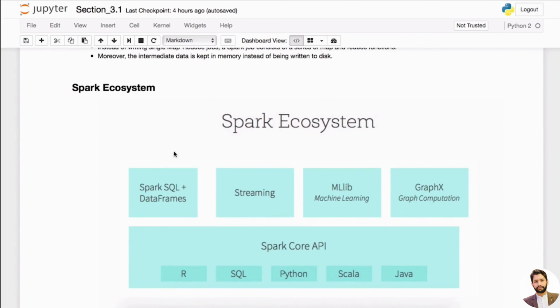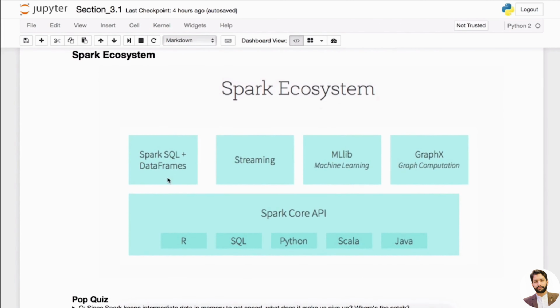This is a good diagram of the Spark ecosystem. You can see the Spark Core API. You can access this API through all these languages: R, SQL, Python, Scala, Java. That's why Spark is very popular, because it's almost language agnostic. It doesn't depend on a language. You can use any of the languages from here.